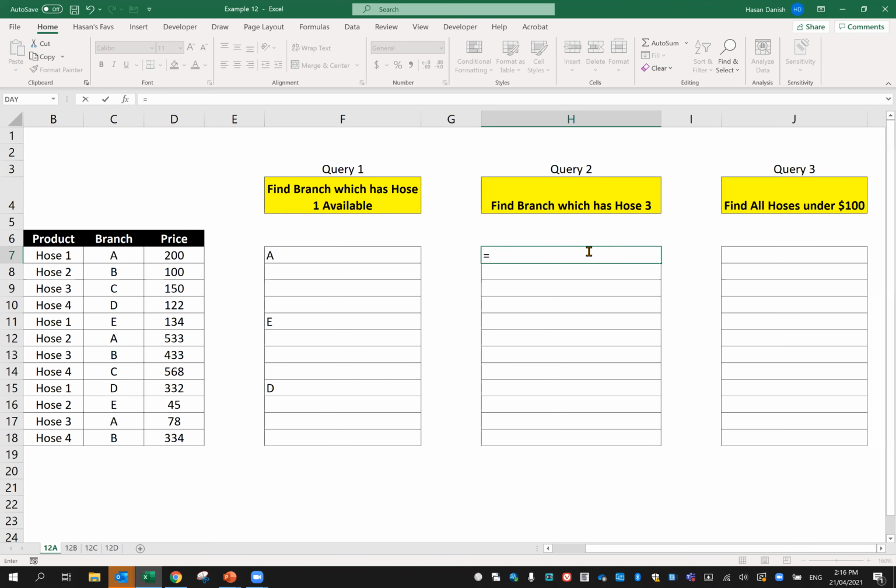So I'll start with an equal sign, IF, bracket open. Now, don't worry about Excel's language. Don't worry about the formula. Just be very logical. What is your logic saying? How would you put this in a statement? If this cell has hose 3 written in it, exactly like this, then please give me the branch name. Otherwise, do not give me anything at all.